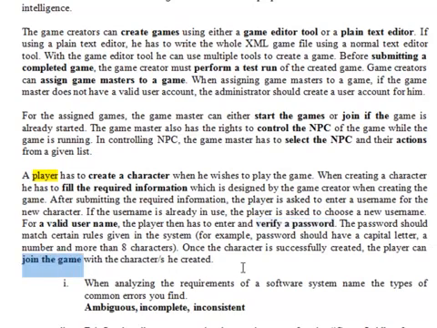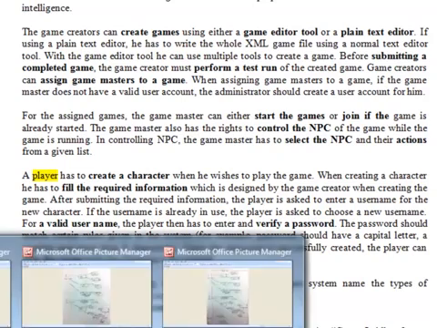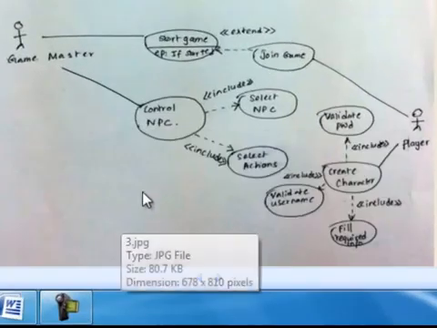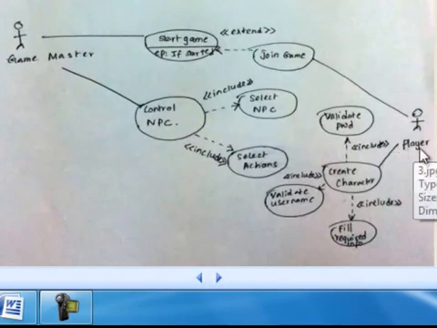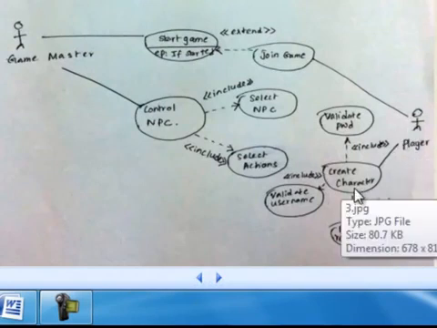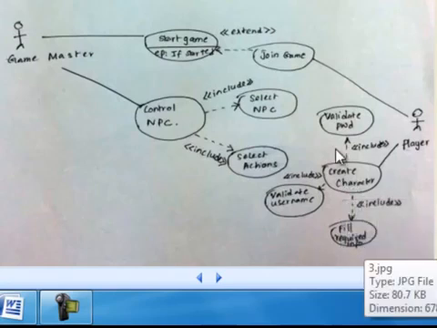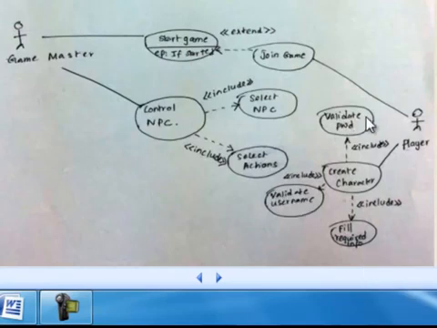So these are the main functionalities we can identify through the scenario, and if we indicate it in the diagram, you can say player has to create a character. So creating a character includes filling required information, validating username, and finally validating a password. So once all these are over, player can join the game. So you can indicate it in the diagram in this manner.